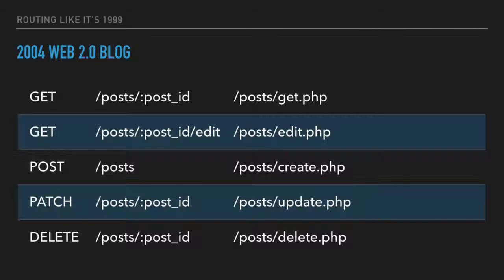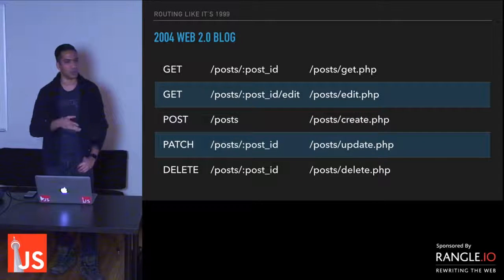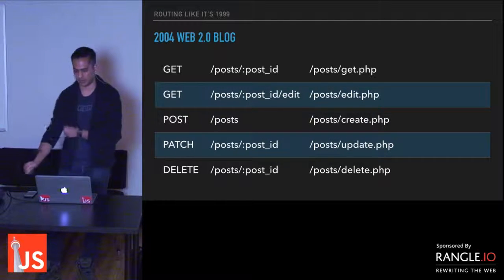We can also see that a few of these URLs are the same. The only thing that's different is the file that it's going to, but more importantly, the HTTP verb. That's what external consumers of your web application are going to be using. They're going to be referencing your application by the URL and the HTTP verb. And we can see that a few of the URLs are the same, while previously they were all unique. So there isn't really a direct mapping anymore from the URL to the file. How did we get around that in the Web 2.0 days?